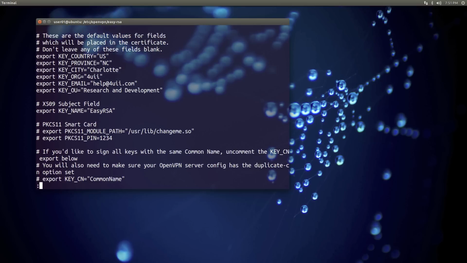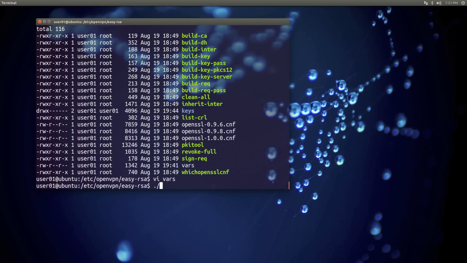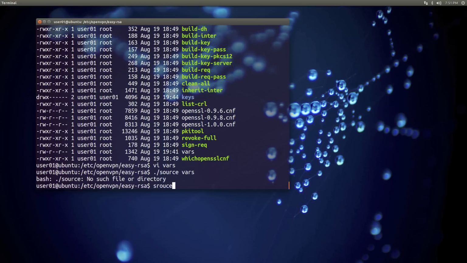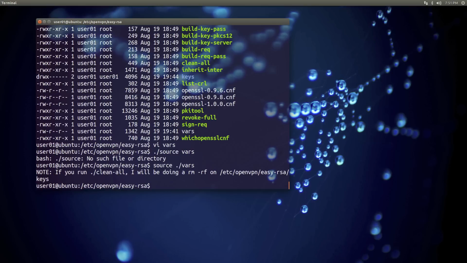and then do a source vars, source ./vars. Okay, and it's simply reminding you that if you run the clean-all script, it is going to whack everything that you've already created. So if you've come in here before and already set up your certificate authority and things along those lines, you want to be careful about running this again.